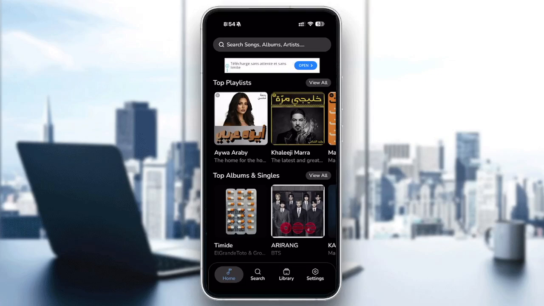So Amazon Music is a powerful app that lets you stream songs, download music, create playlists and discover new artists all in one place. In this guide I will show you step by step how to use Amazon Music and get the most out of it.